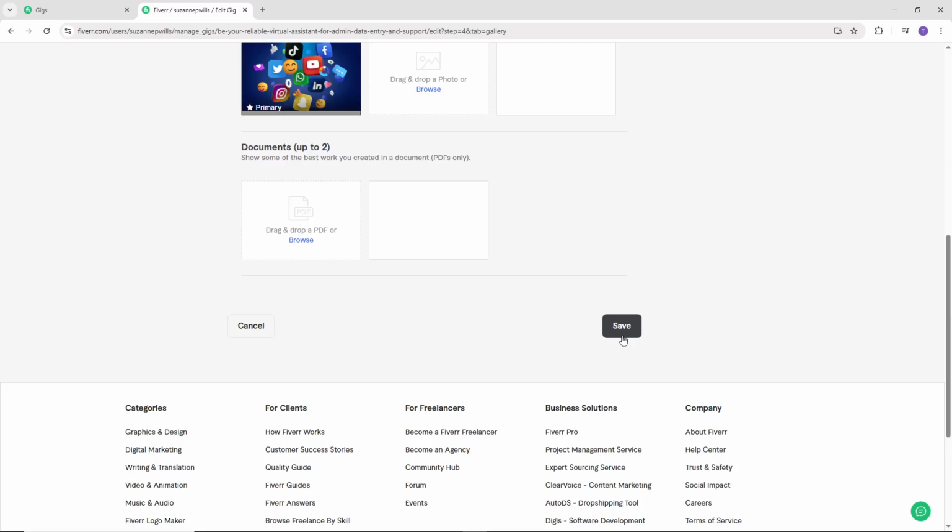And that's it. You've successfully changed your Fiverr gig image. This simple update can make a significant difference in how your gig appears to potential clients.